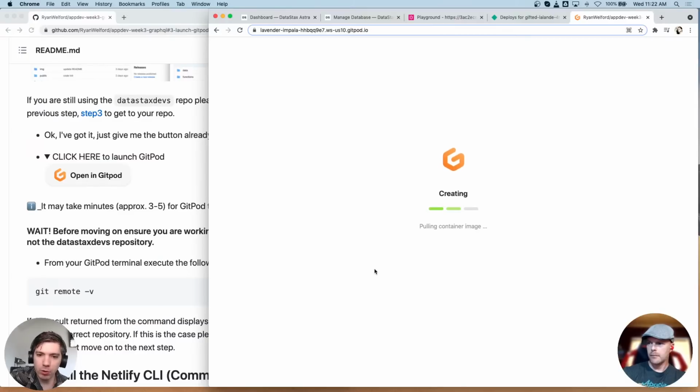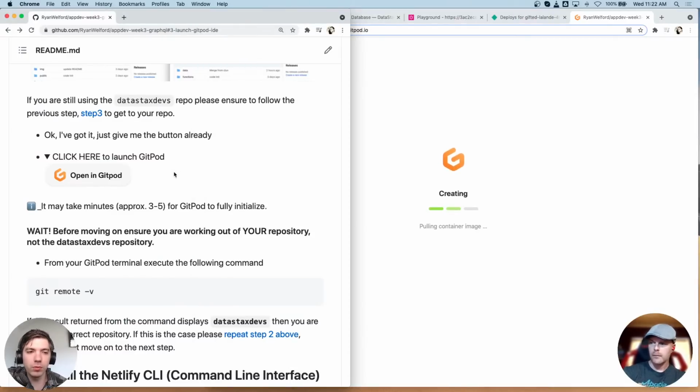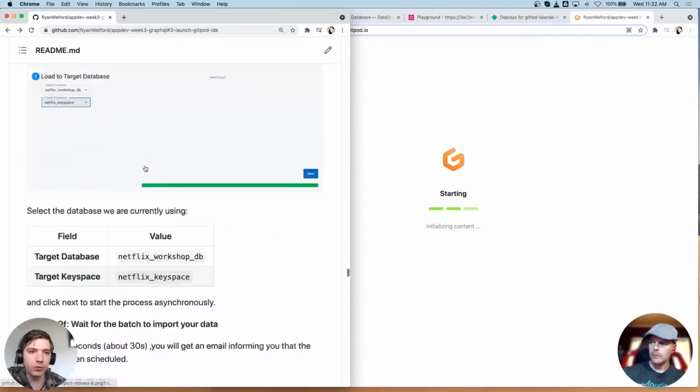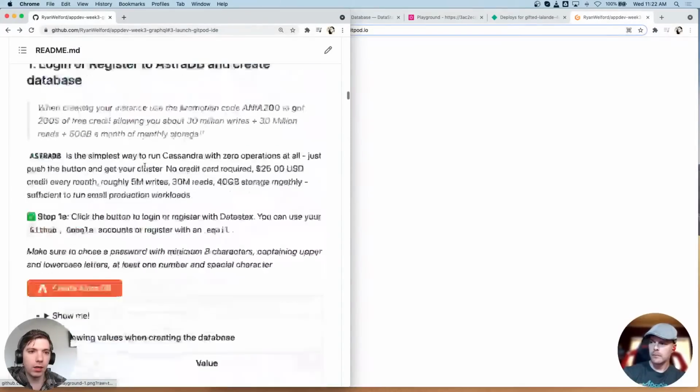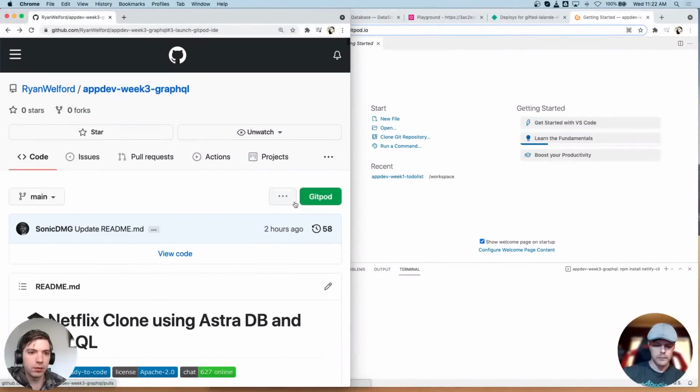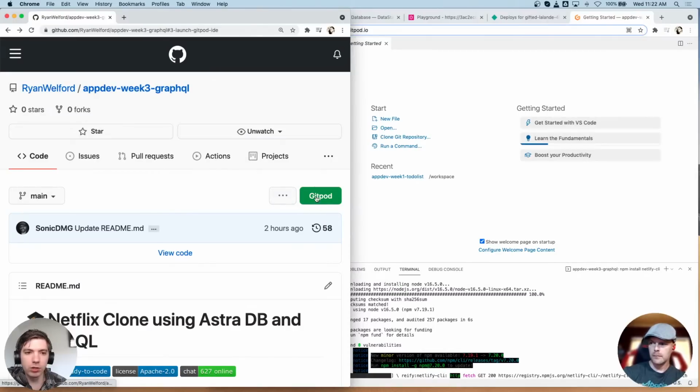Akash, how do you open a repo on Gitpod? We have a link in the README that you can click to open it. Gitpod also has a browser extension. I know for Chrome for sure, probably for Firefox, that it will add this button right here that you can click to open the repo in Gitpod. It's kind of cool.